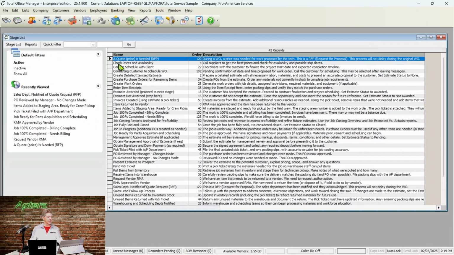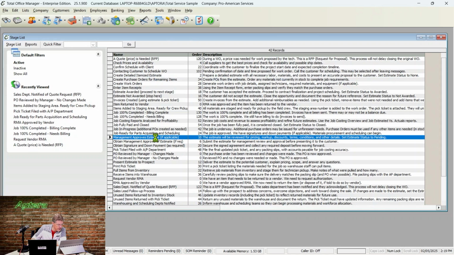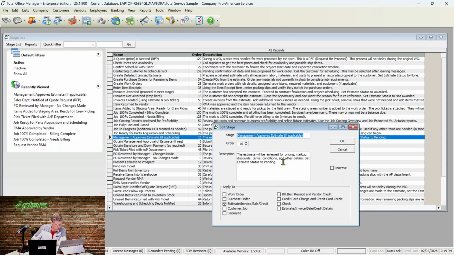So what you're seeing here are a bunch of stages that apply to various things. For example, I have a stage in here, management approves estimate. The estimate will be reviewed for pricing, markup, discounts, terms, conditions, and other details. Set the estimate status to pending. And where do I want that to appear? I want it to appear in the estimate.